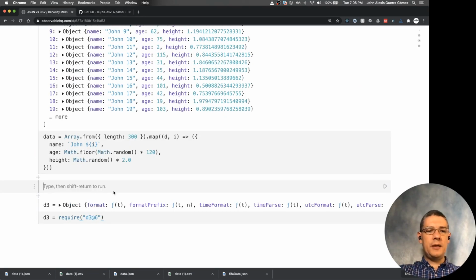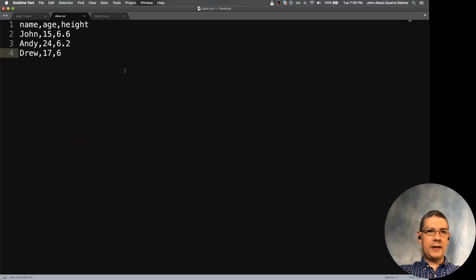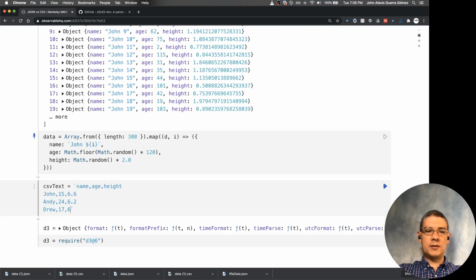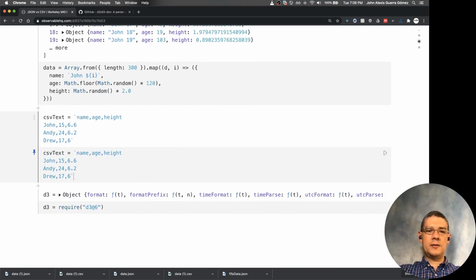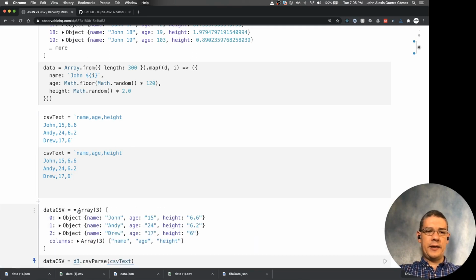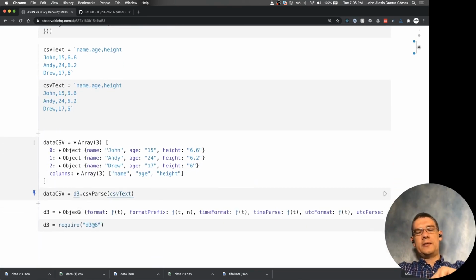So if you start creating, let's say I take this and put it as a CSV text here, so I can put that as a string. This is just a string. Then I can create a new cell and say dataCSV equals d3.csvParse, and then I just enter the CSV text in here, and that takes me back to my data.